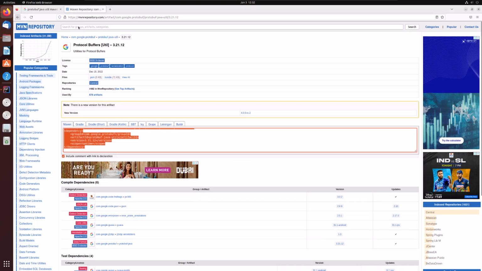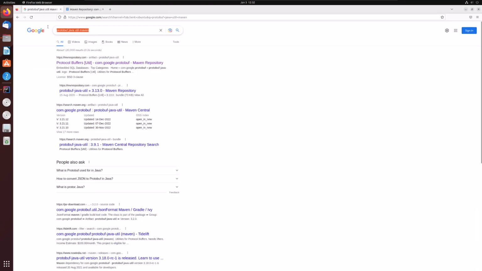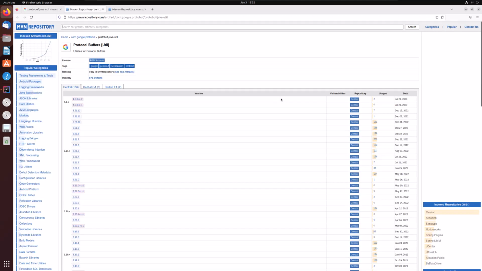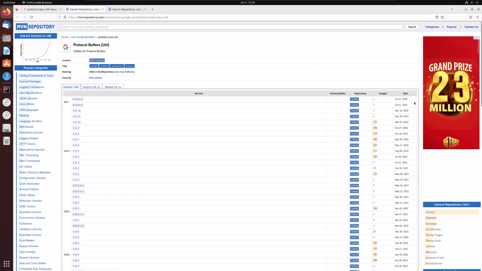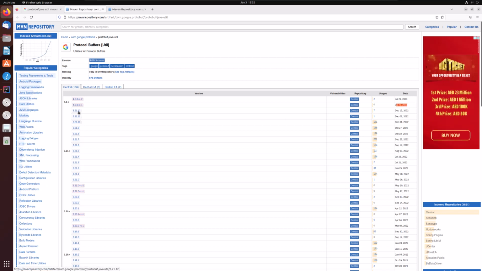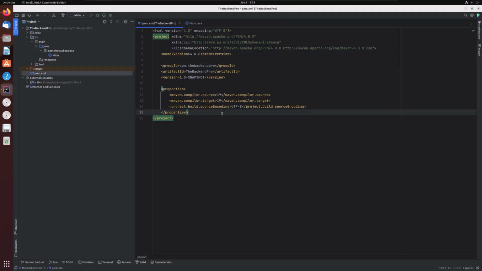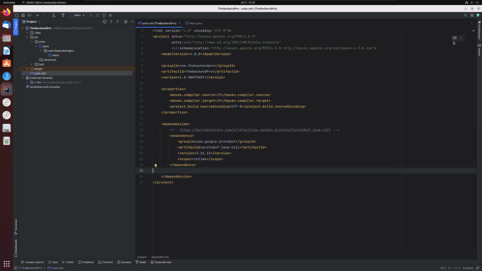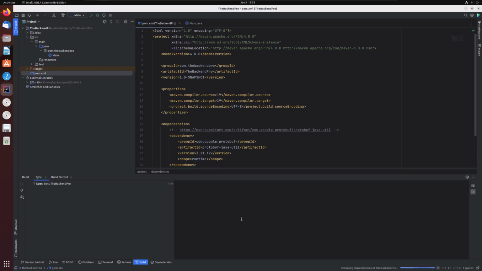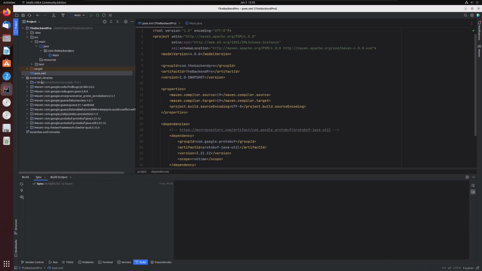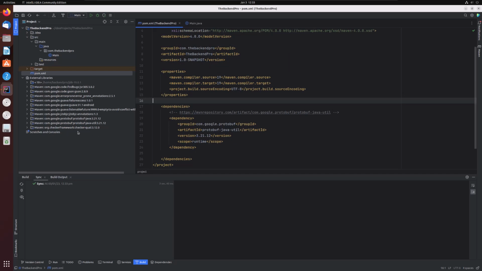So first go to Google and search for this library, protobuf Java util Maven, and open the first link and go to 3.21.12. You can even use the release candidates, but those are dated 2020, so you can skip them and go with 3.21.12. Copy this Maven dependency, go to your pom.xml and add the dependency. Once you have added the dependency, load the Maven changes. Now I can see under external libraries the dependencies related to protobuf Java util are added.